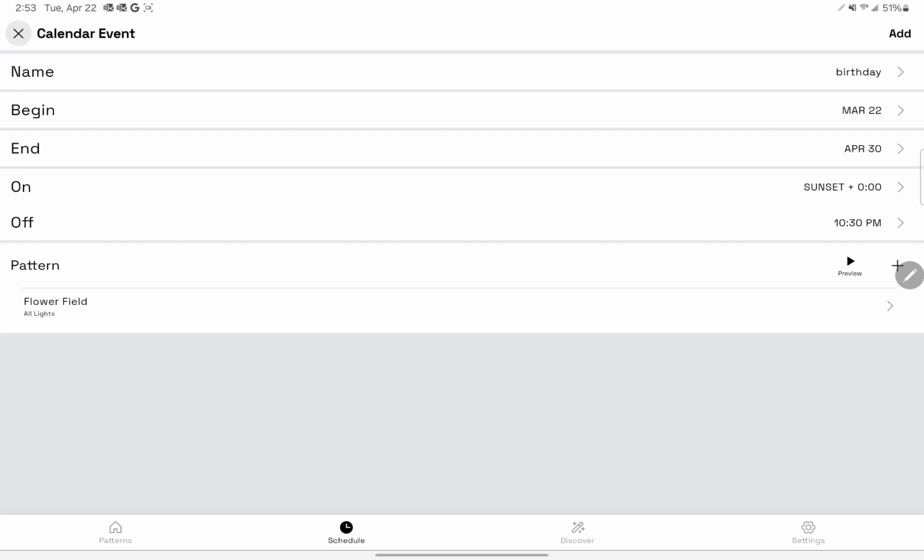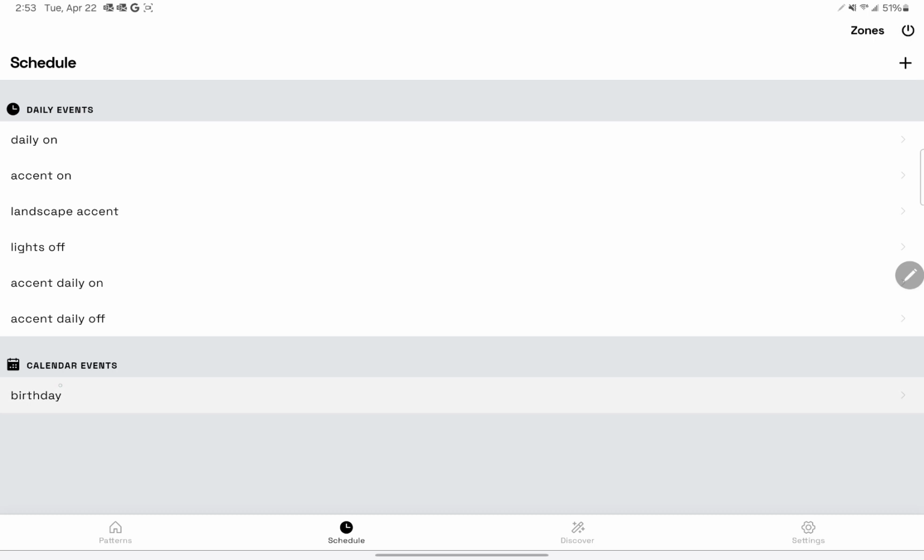You should have your name, the date you want it to begin, the date you want it to end, and the on and off time, as well as the pattern you have playing and the zones. Again, if you wanted multiple patterns to be playing on different zones, you can do that. Just make sure each zone only has one pattern playing. So we're going to press add. And so now it should pop up under your calendar events.